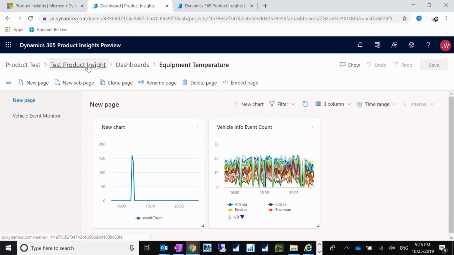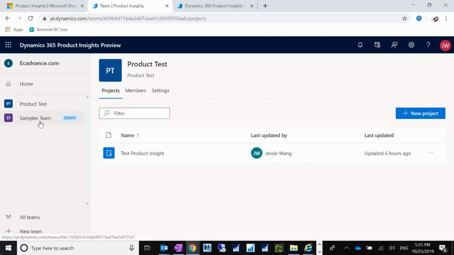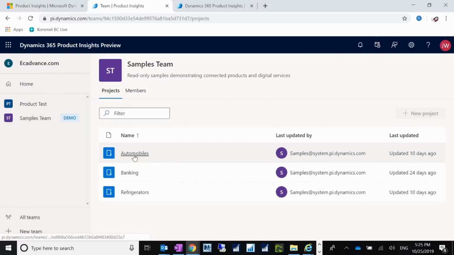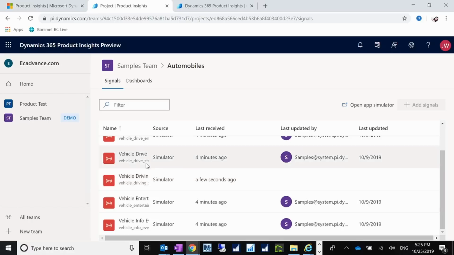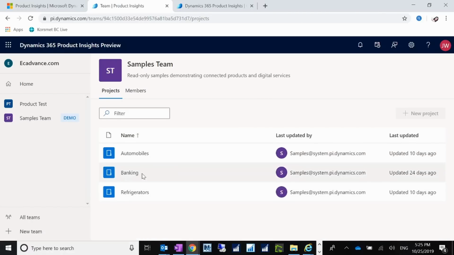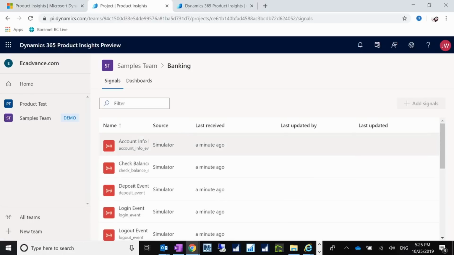And let's go back to the original dashboard. Let's go back to this. So you can see one is for automobiles, and you have different signals you can test. So once you look at one, then you will know the others. Then for the banking, then you have different signals as well. Let's take a look at the banking.